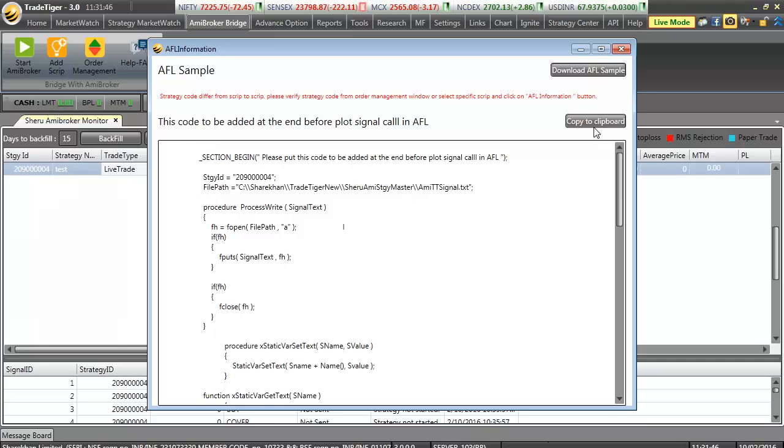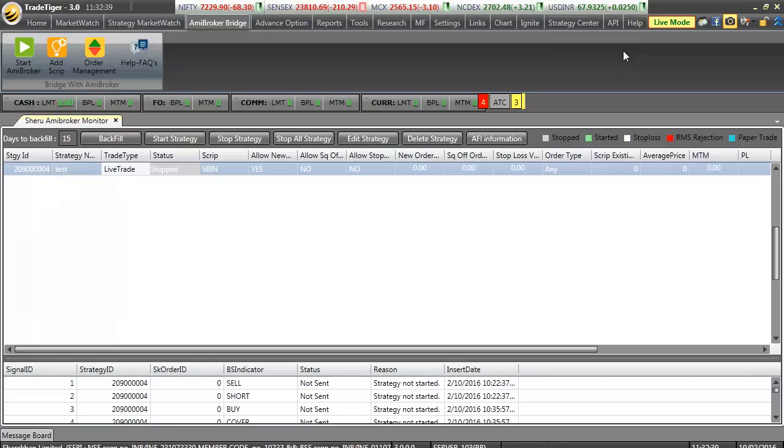Simply click on the copy to clipboard button, and by doing this, it will copy the entire communication code between TradeTiger and AmiBroker. Once you have copied the entire code, come back to the AmiBroker software and paste it into the AFL code right at the bottom but above section underscore end. Post doing it, click on verify syntax and apply. So these were the easy steps that you have to do, and your linking of AmiBroker with TradeTiger has been done. Let us come back to the TradeTiger screen.